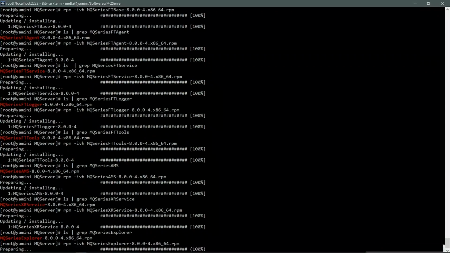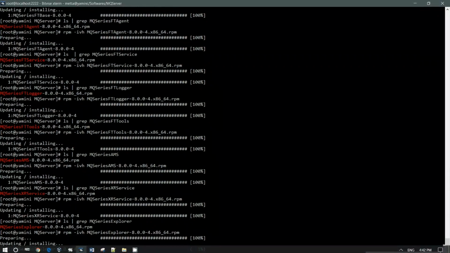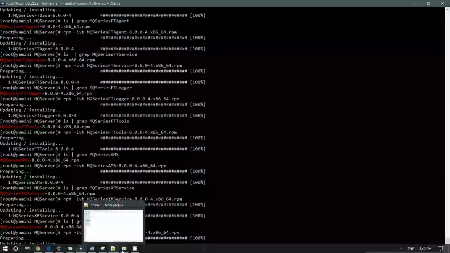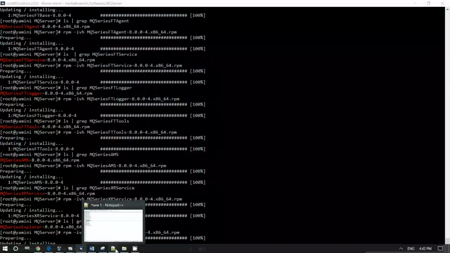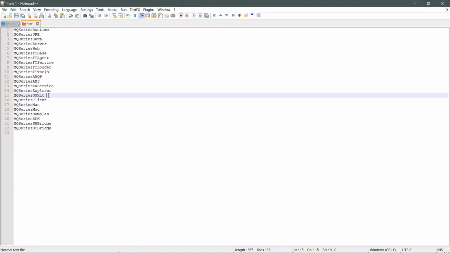Okay, meanwhile it's installed. It takes some time because it's a bit heavy component. Meanwhile, let's go for the next one. This is MQ series GS kit.